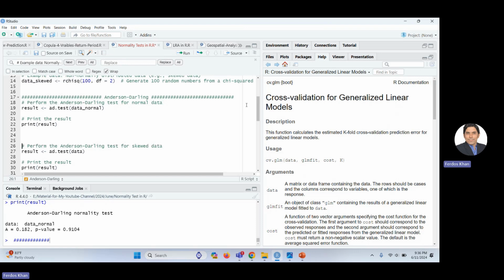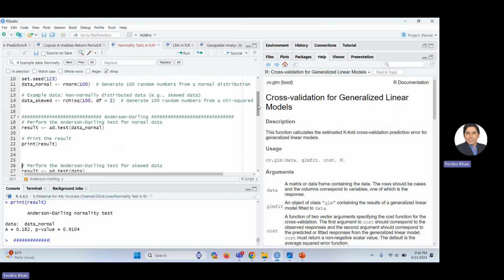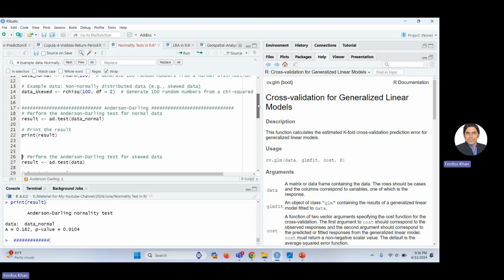If you have your own data, maybe the p-value is less than 0.02, even, meaning the data is not normally distributed. So you should take care about this, and you can read the data from the CSV or from the online sources, as we already talked about. This was the normal data, so the p-value is too high.